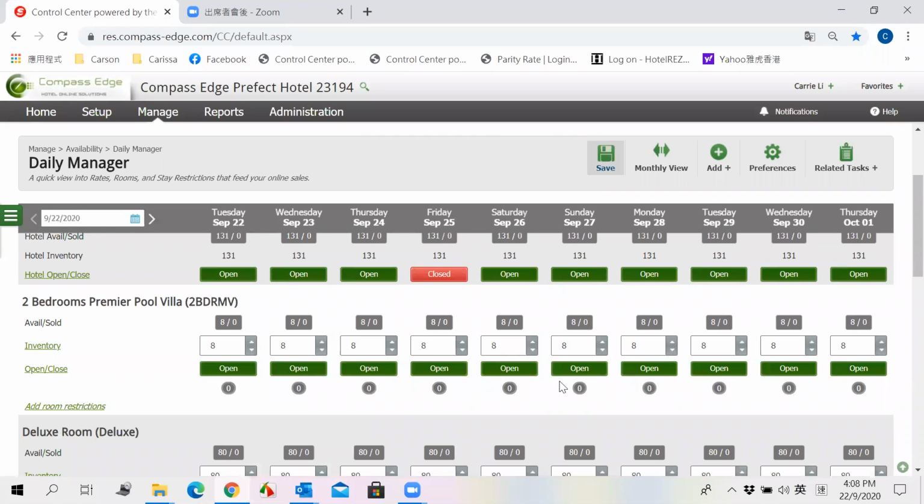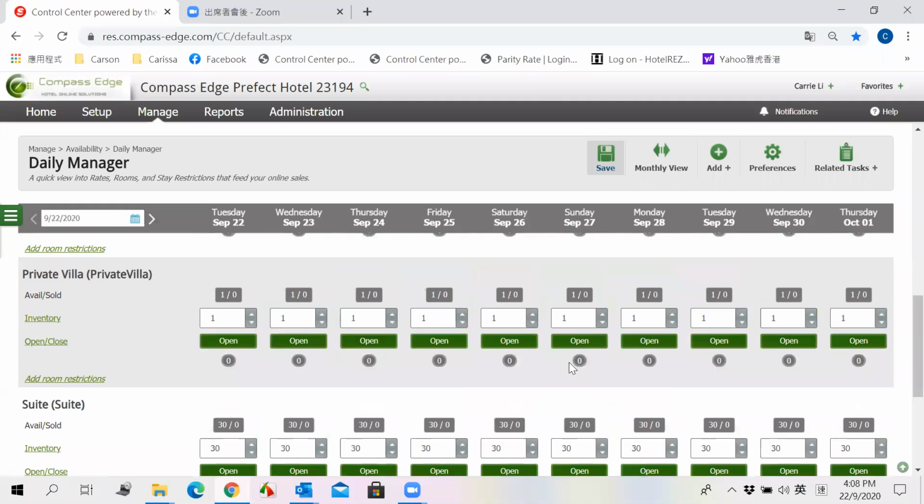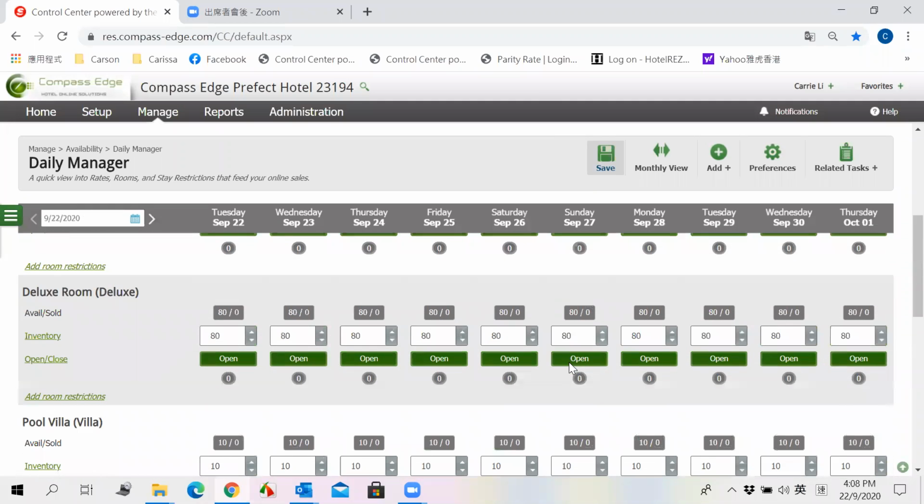If you would like to change the number of rooms for a different room type, for example, for the deluxe room on the 24th of September, I have 80 rooms available, but right now I only have 60. So I can directly type in 60 here and click on Save. The number of deluxe rooms will be changed to 60.